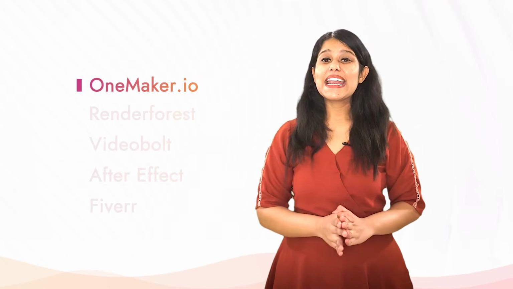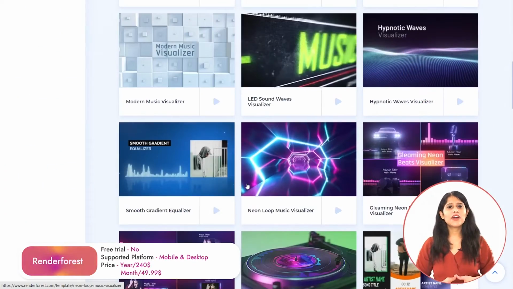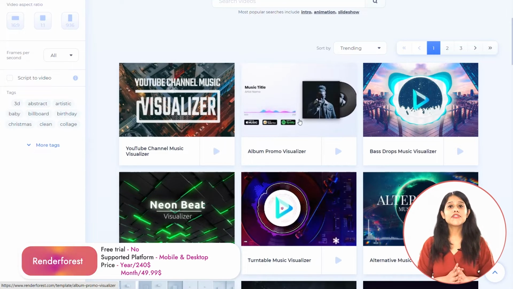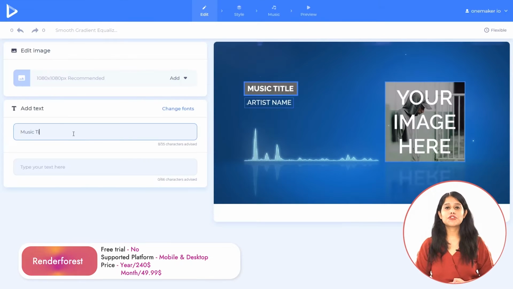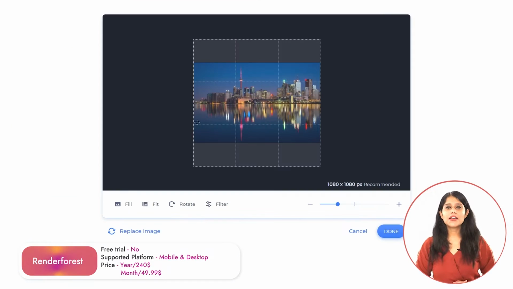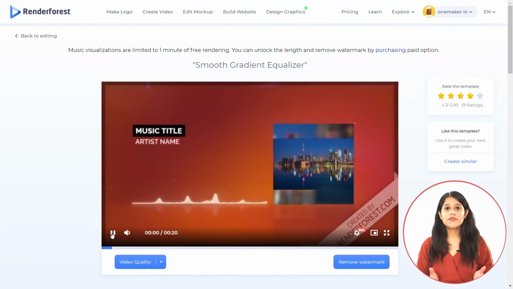Renderforest. Renderforest is one of the best free music visualizer online tools that you can try. However, you will not find any free projects for a longer time. But this platform calls for quality. You have to choose between visualization templates with text or photo windows, add the artist name and the title of the song, add the background photo or video, and then you can apply your creativity.